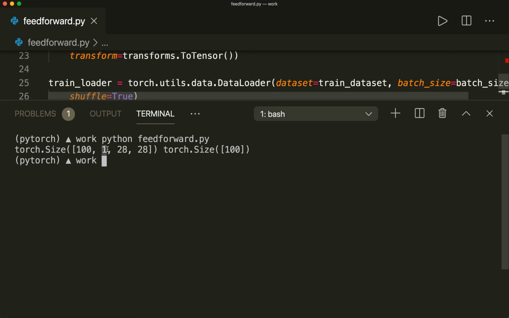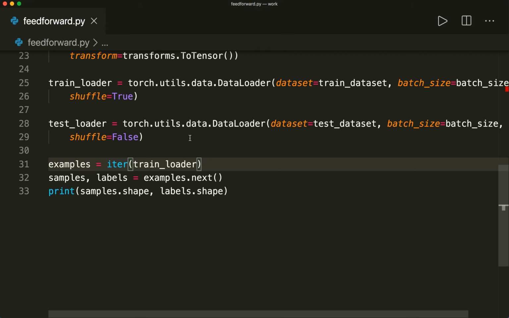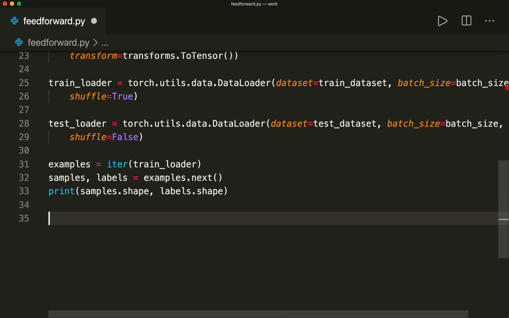Then the 1 is because we only have one channel. So we don't have any colored channels here. So only one channel. And this is our actual image array, so 28 by 28, as I said in the beginning. And our labels is only a tensor of size 100. So for each class label, we have one value here. So yeah, this is our example data.